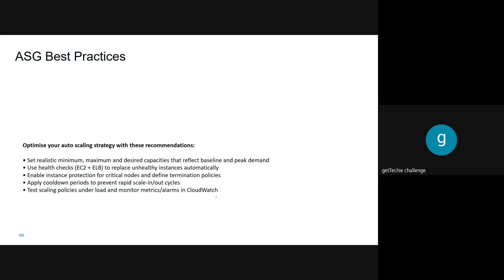Set realistic minimum. That's what is the minimum, maximum, and desired state that reflect baseline and peak demand. For example, now you are just starting up. If this is my application I'm hosting, my minimum is 1, and it's always running 1 because it's realistic. I know that over 500 people will not hit this site at once, right? But in as much that I know over 5, my minimum is 1, my desired state is 1, my maximum is 2. Anything scaling more than 2 should come to my attention because I don't know what is happening, right? So you set a realistic one.